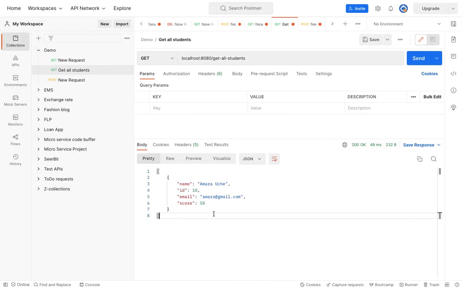So if, for example, for a full-fledged application, I wanted to return every student, anyway, you get the idea. This basically is how applications work.